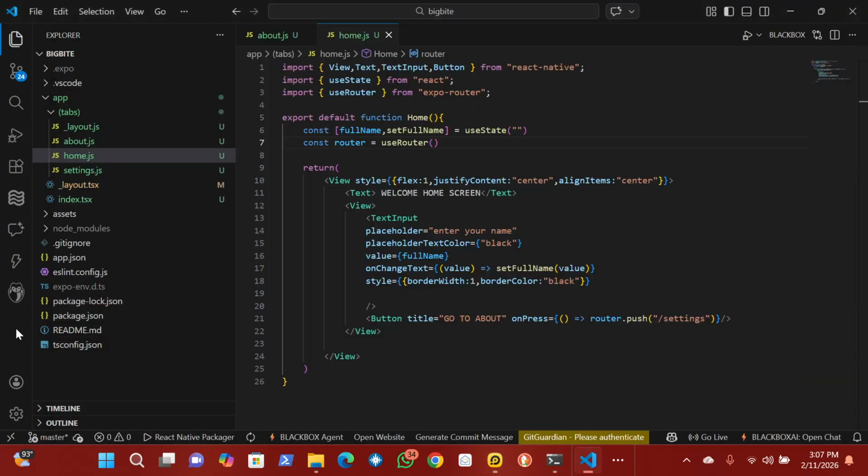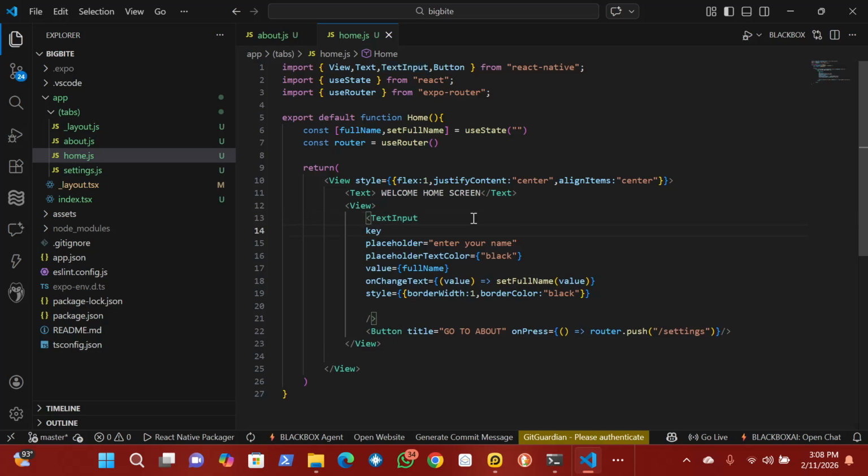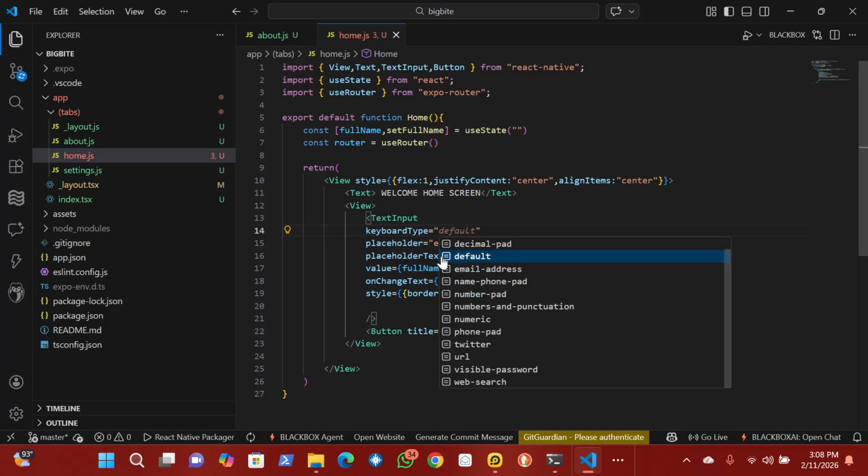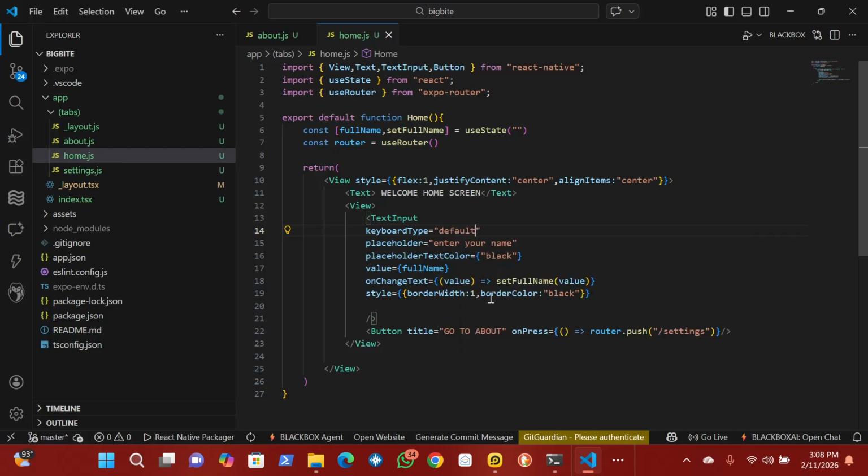Alright, so while it's loading, let's see if we can add another text input. There's another property, which is our keyboard type. There are so many keyboard types depending on what you want to do. These are all the keyboard types available, but because this is just for text, we can use default. If we're taking an email, we use email. So we can use default here.